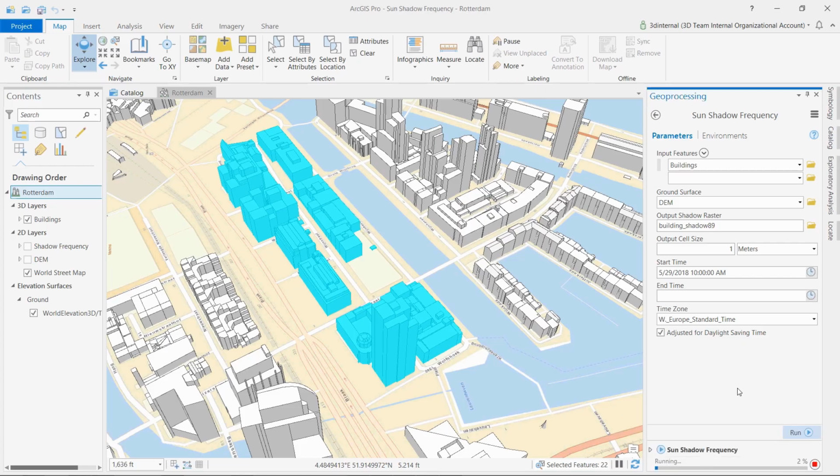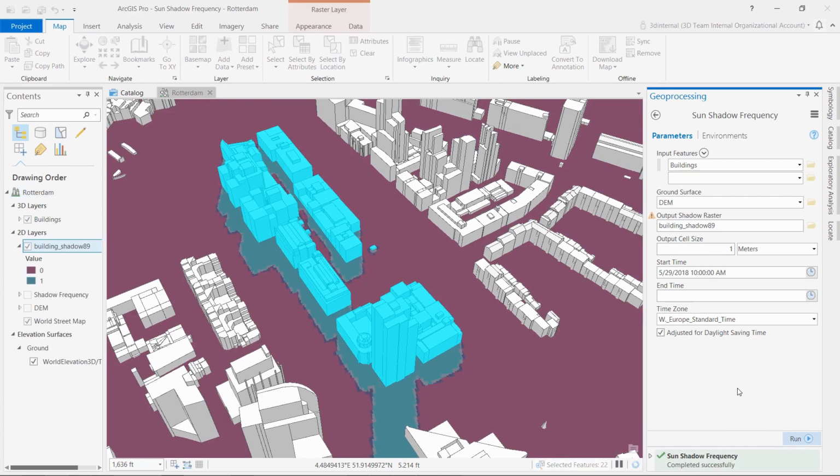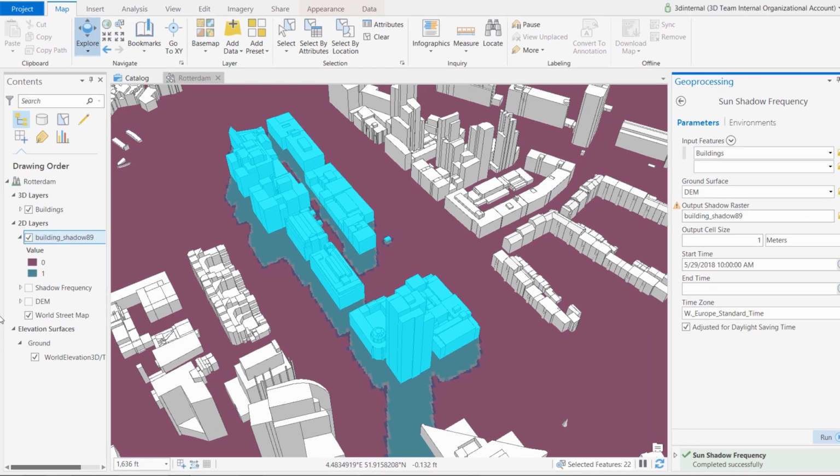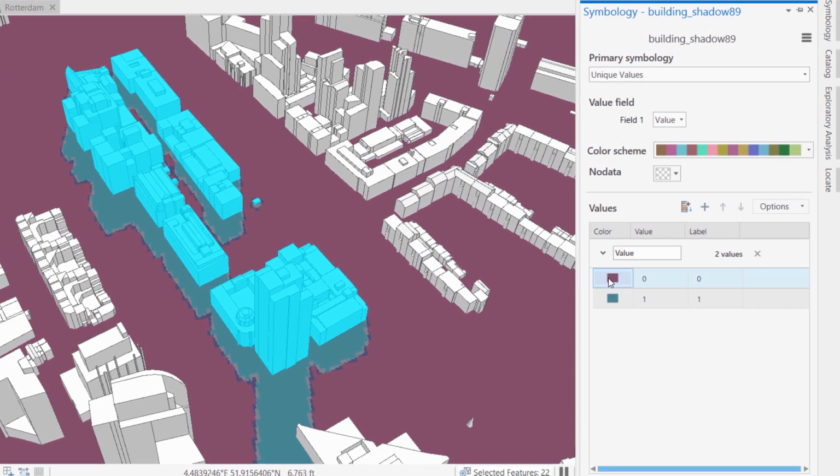New with 3D Analyst is the Sun Shadow Frequency tool. This casts shadows from multipatch-based buildings onto the ground. You can cast shadows for one moment in time or over a stretch of time at a given interval. For example, here are some calculated shadows for one moment in time for some buildings in the city of Rotterdam. You can change the symbology so that only the shadows appear by changing the background color to transparent.